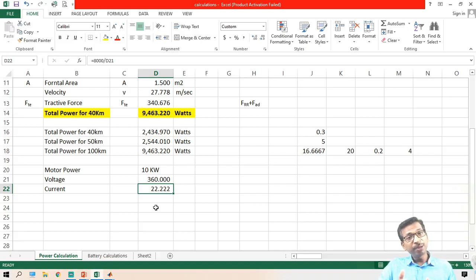Let us check one by one in the next 30 days challenge. So keep engaged with the entire series. Definitely we can develop the entire vehicle in a step-by-step manner.